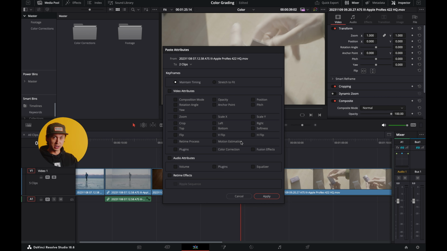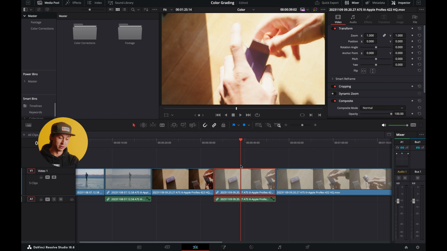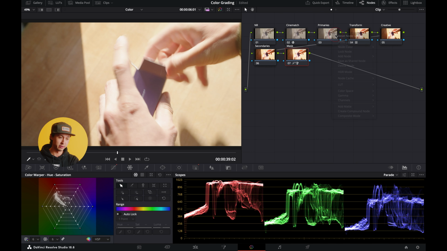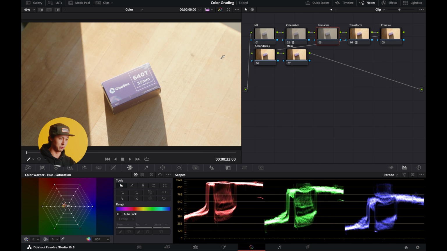That's like a special paste where we're only going to be pasting the attributes, and then this window presents itself, and now we choose what we want to copy over. So I want to copy just the color correction and hit apply. And you'll see already we have some problems going on here, but that's okay. What we're going to do first is zero out our primaries, reset that, and let's zero out our mask, because we're still going to be using the same transform and the same Cinematch. So let's go into our primaries first.